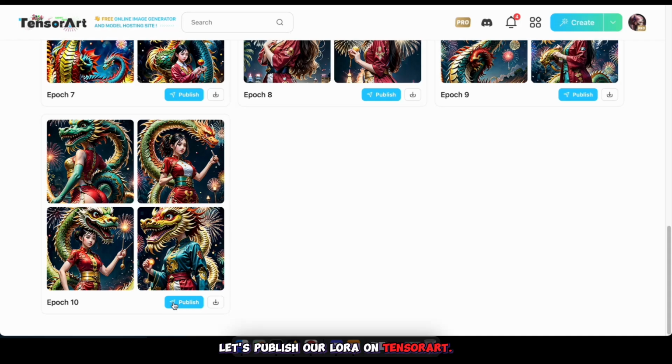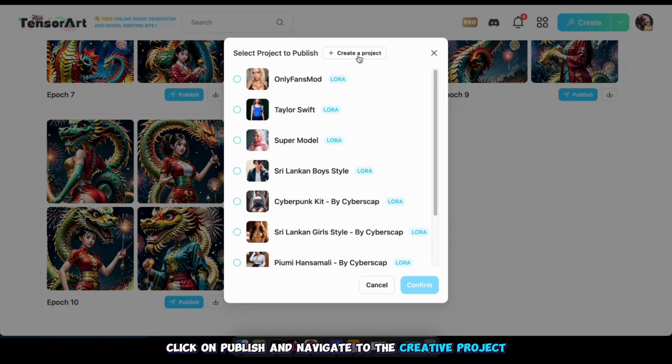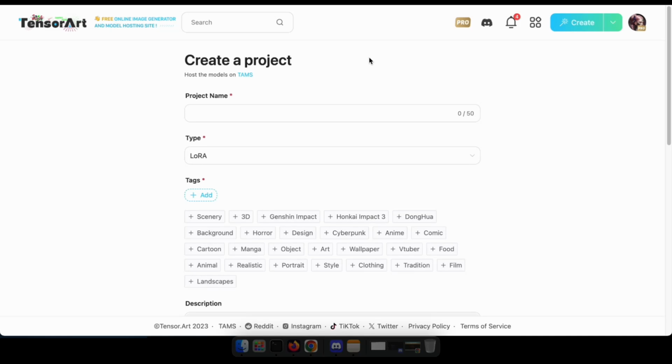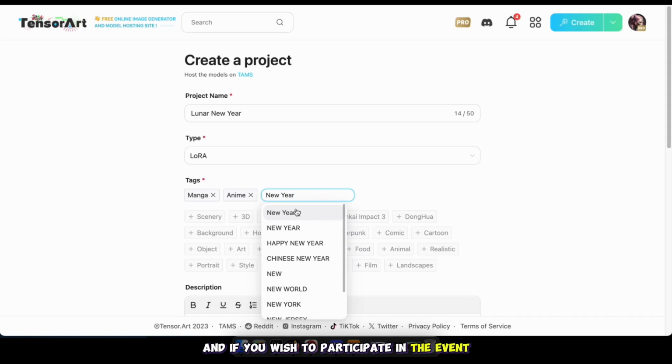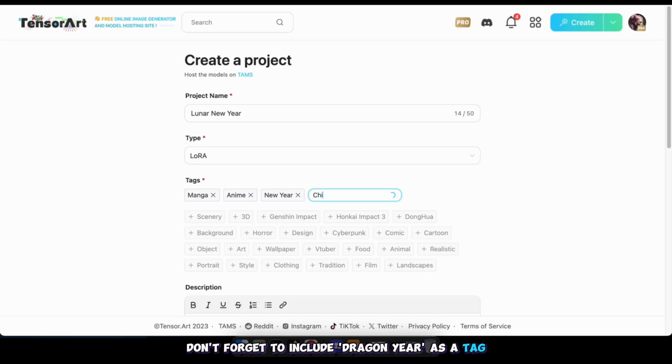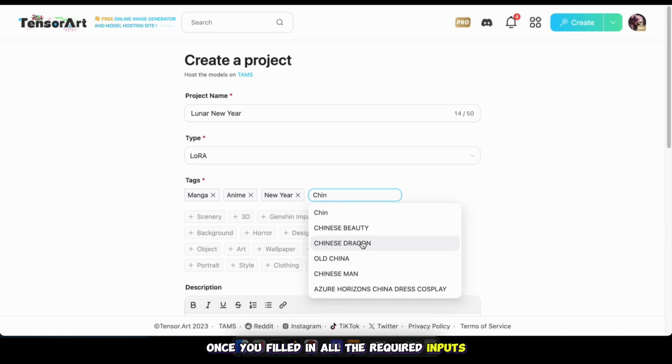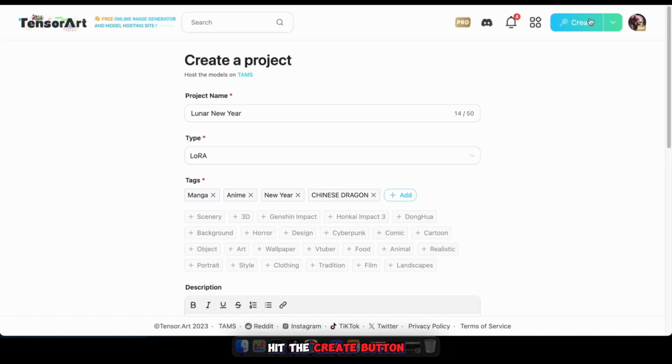Let's publish our LoRA on TensorArt. Click on Publish and navigate to the Creative Project form. All right, in this form, give your LoRA a name by typing it in the project name field and select LoRA as the type. Add relevant tags, and if you wish to participate in the event, don't forget to include Dragoneer as a tag. Once you've filled in all the required inputs, hit the Create button.